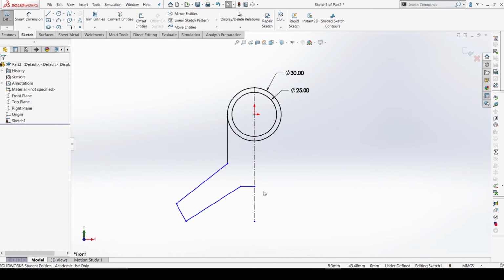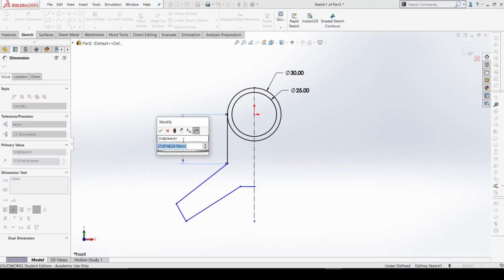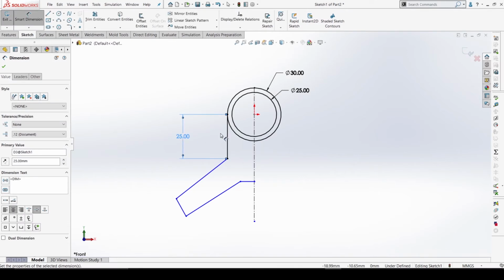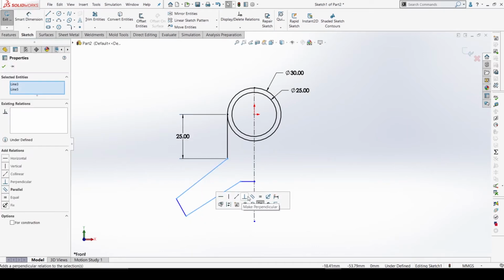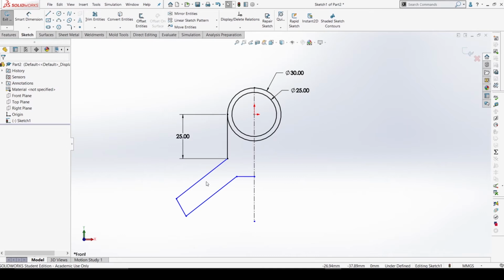Okay, now we have to dimension this. How did I take this dimension? I just right clicked and dragged it. Right click and drag it. That's it. We have this 25 over here, and then we have, let's see, 60 over there. Before that we have these two to be parallel. So how did I do that?